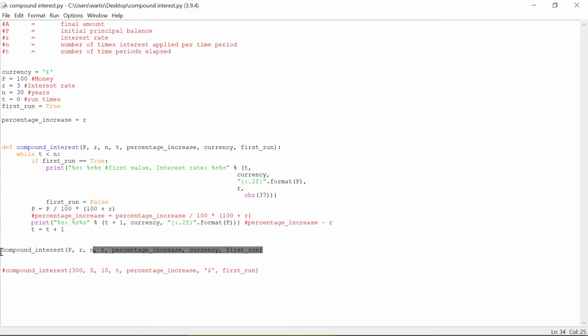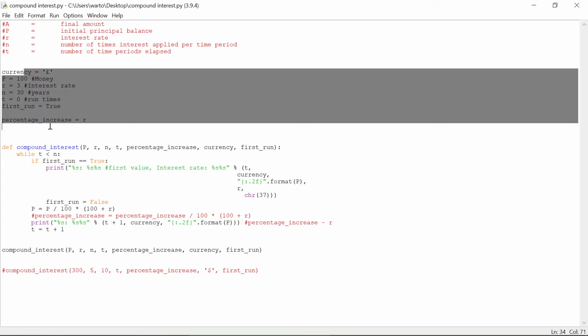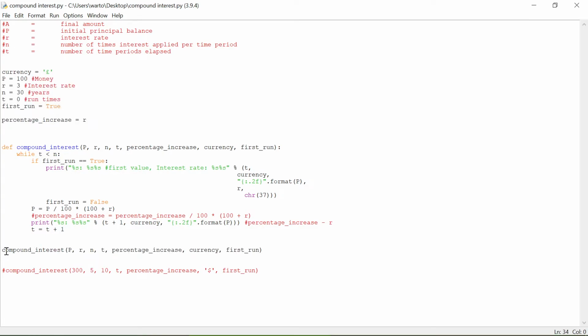As you can see, this down here is taking all the information from here, but what we can actually do is we can stop that running and instead run this program. So now we've changed the amount of money to 300, the interest rate to 5%, the number of years to 10. Then the rest of the stuff is the same as normal. Okay. First run, as we can see up here, is equal to true. And we are also using dollars this time. Let's run the program.